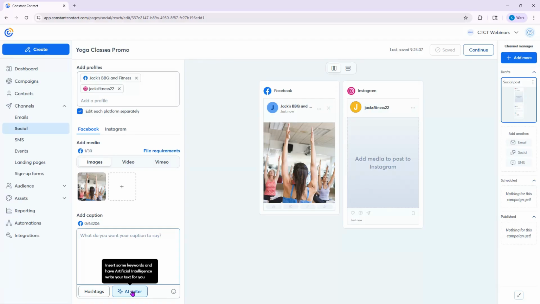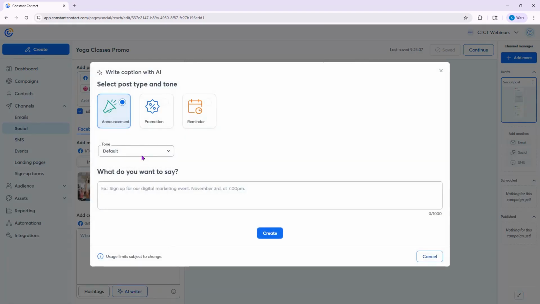But if you don't have time to figure out how to phrase it, or you're just not sure, or you just want to play around with this and see what it does, you would just click on here. Then you choose what type of post: is it an announcement, a promotion, or a reminder? I'll just stick with announcement. Then you can even choose a tone. There's a default option, or you can do professional, enthusiastic, informative, approachable, or persuasive. I'll go with enthusiastic.